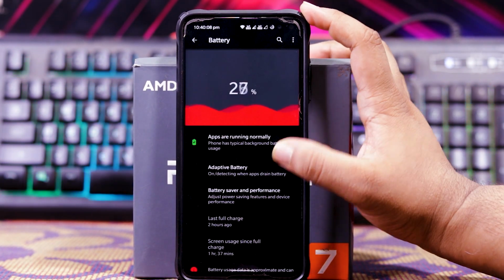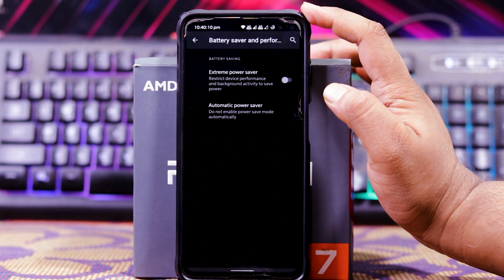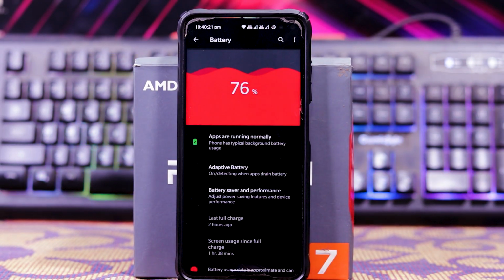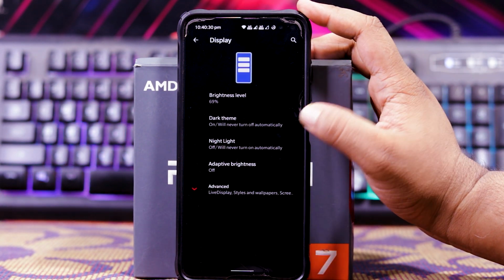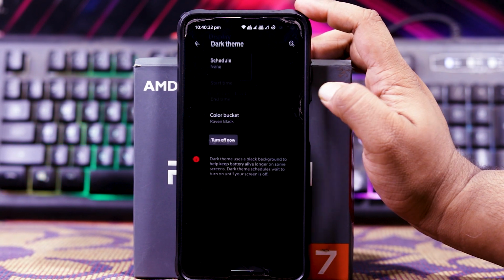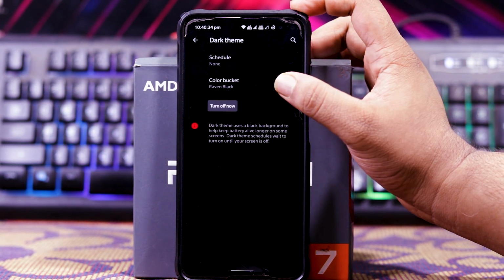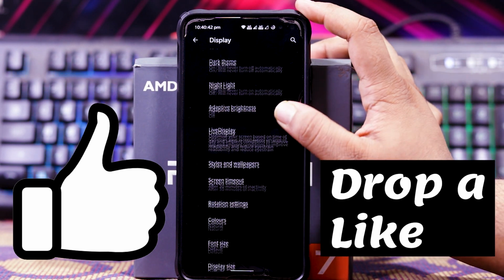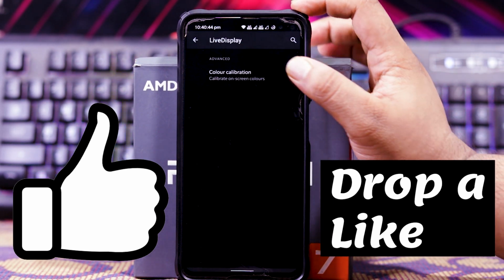In battery, you get battery saver. In this you get extreme power saver, and you get automatic power saver, and the battery is pretty good. I got around 7 hours screen on time. In display, you get brightness level, dark theme. In dark theme, you get schedule it and choose the color bucket. Then you get night light, adaptive brightness. In advanced section you get live display. In this you get color calibration.